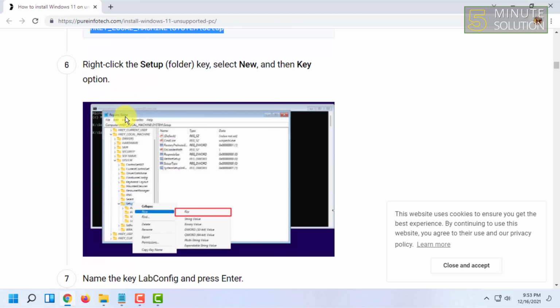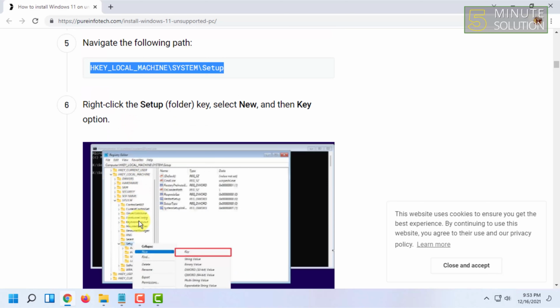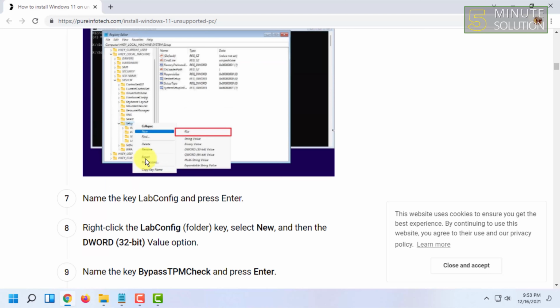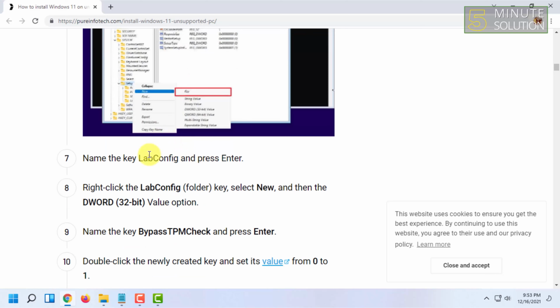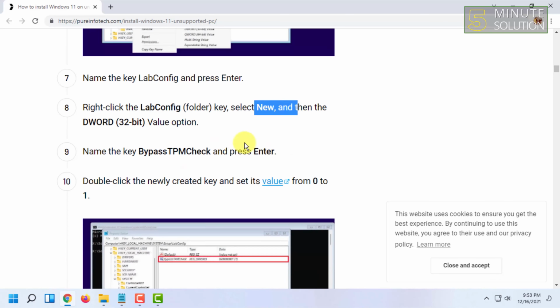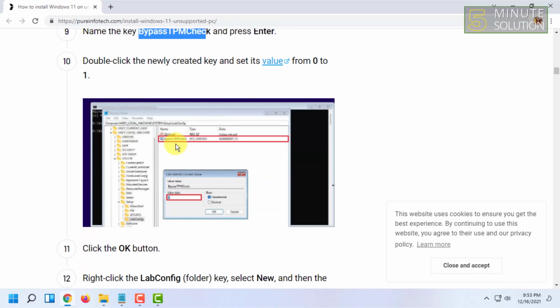Here you can see this guy has gone to HKEY_LOCAL_MACHINE\SYSTEM and then Setup. In this Setup folder you have to add a new key, and name the key LabConfig and press enter. From there you have to right click on that and select New, then DWORD 32-bit Value, and name it BypassTPMCheck. You have to be careful with the spelling and press enter.